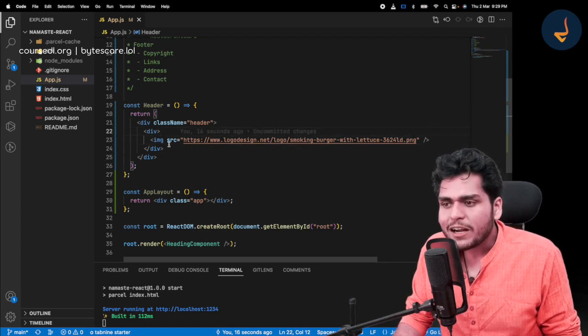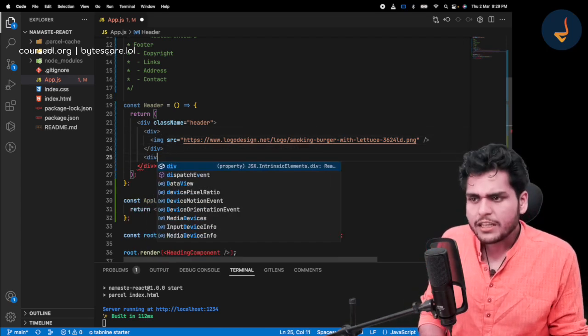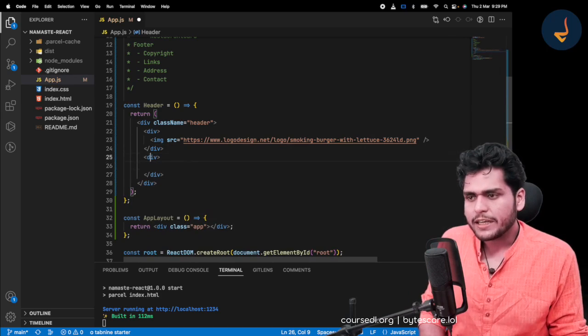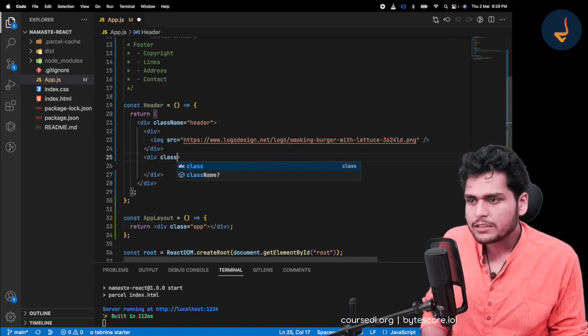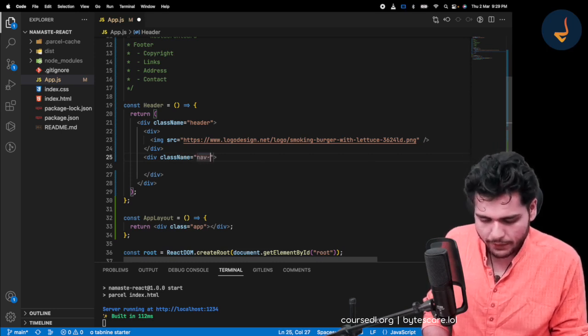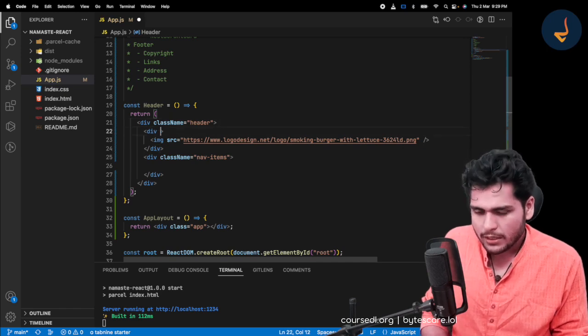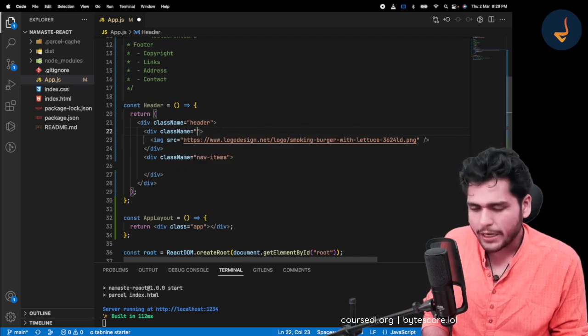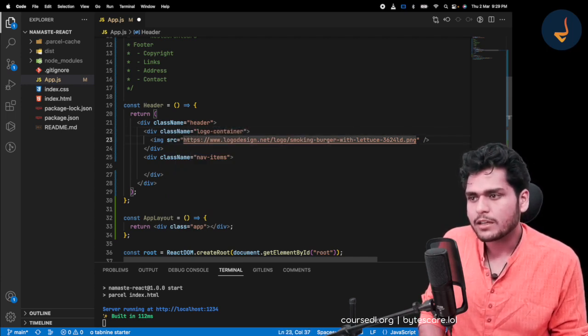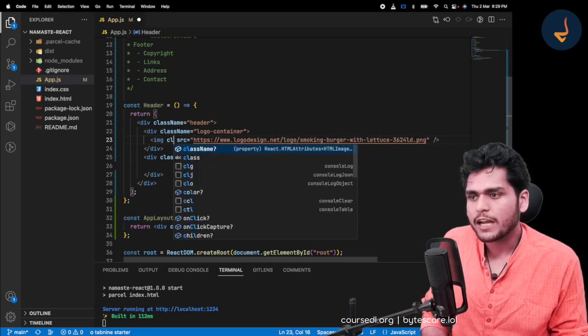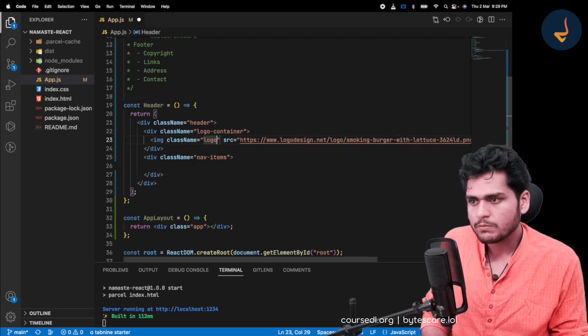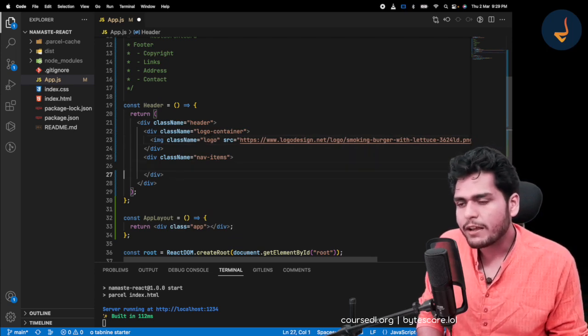Now we will have another div, and this is our nav items. Let's create our nav items and give it a class name as nav items. And let's also give the logo div a class name as logo container. The img tag, let's give it a class name as logo. Got it?